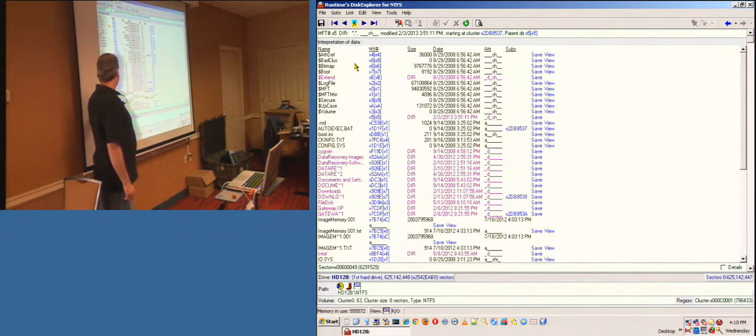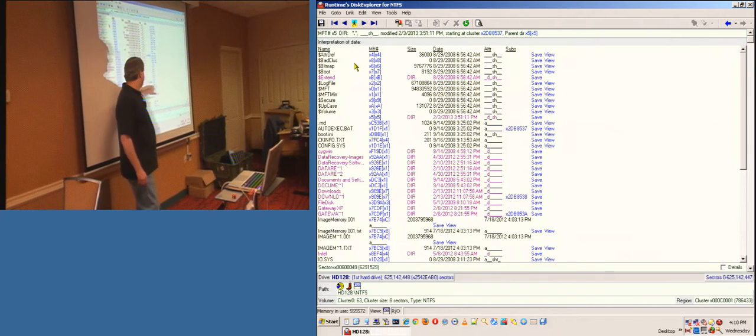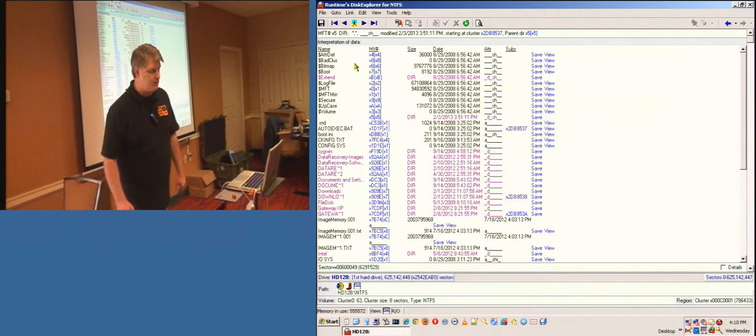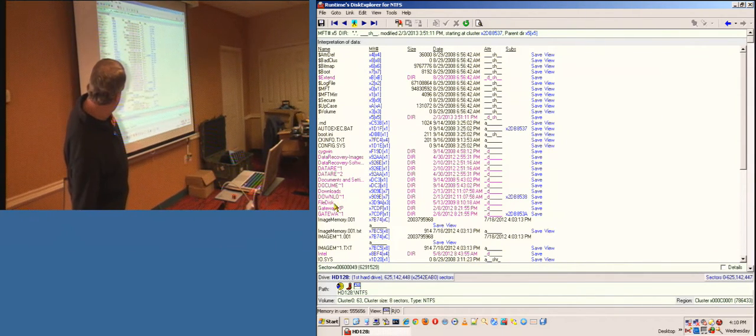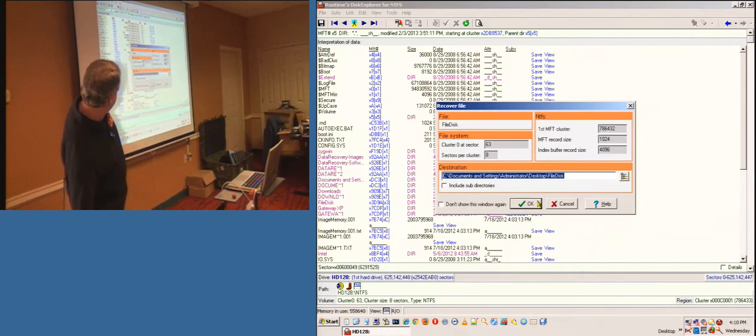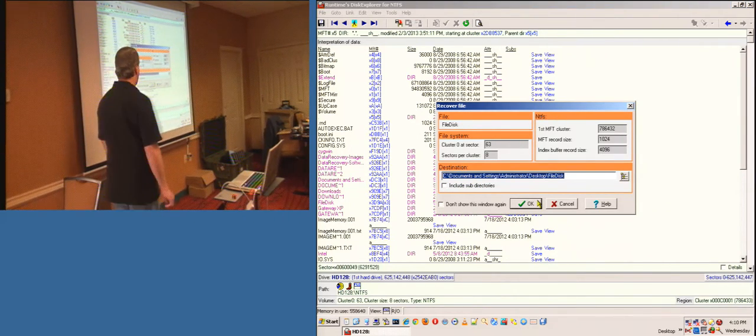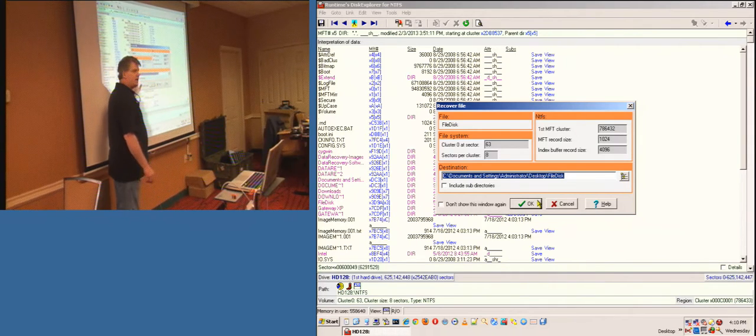If I wanted to get a directory or something from the hard drive, see it right here, let's say I wanted file disk. I can go over here and hit save, and I could export file disk. I'm going to hover over it till I see file disk, click it, and save it and its subdirectories. And it will rebuild it by cluster.